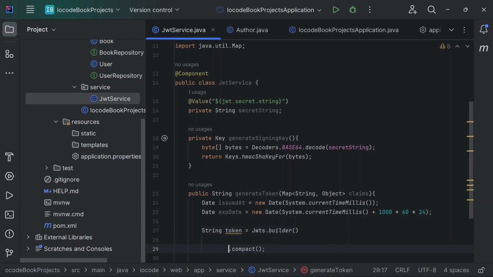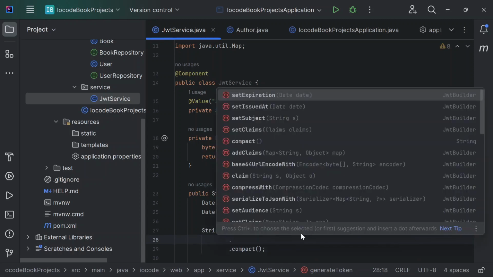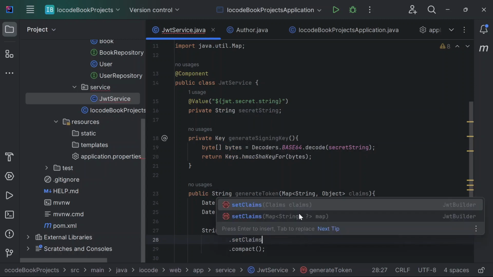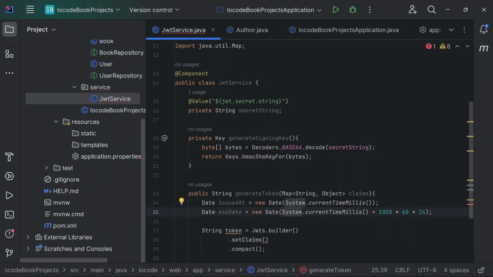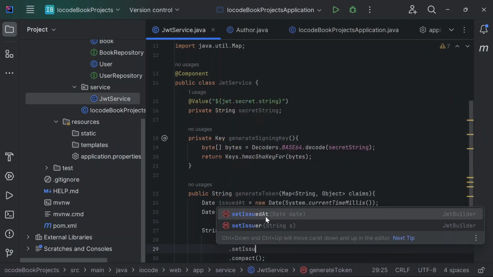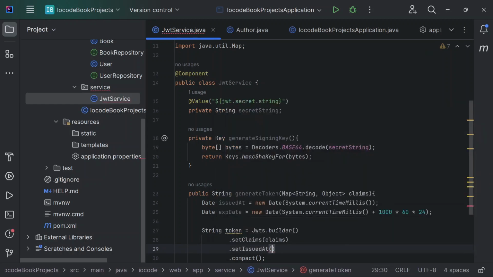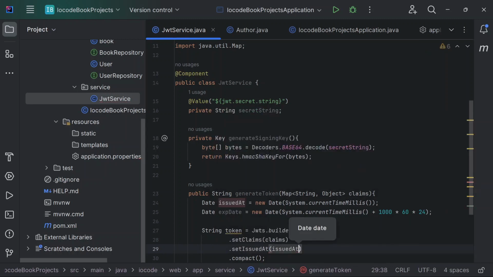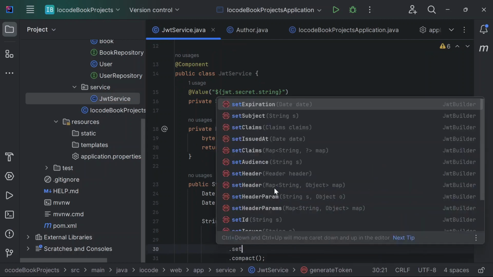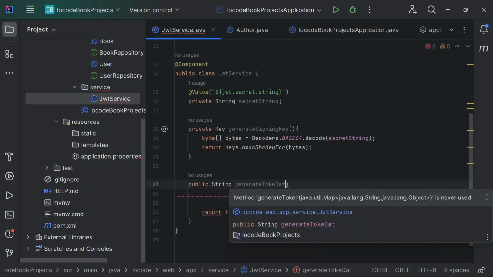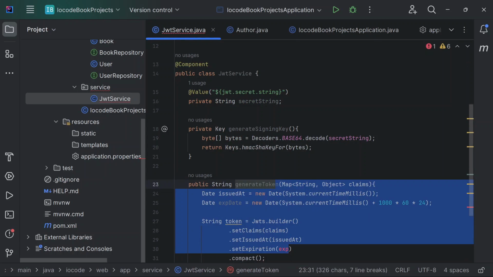And one of those pieces of information is the claims. So we are going to set the claims. So we say setClaims, and I'm passing the claims that were passed as a parameter to this function. So we say claims, and the next one is to set the issued at. We just pass in the date value, which is issuedAt that we just defined previously, and the next is to set the expiration date. So we do expiration date.